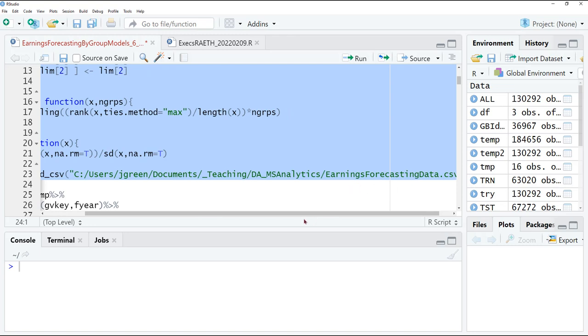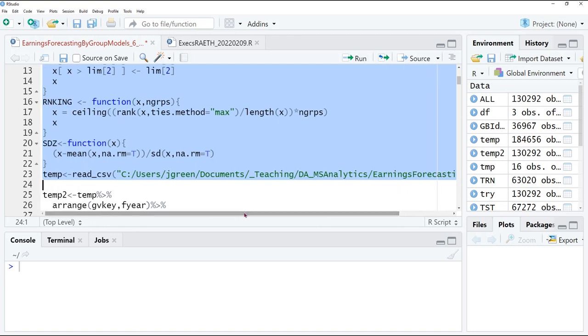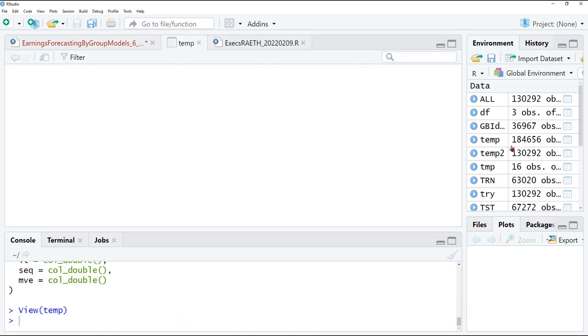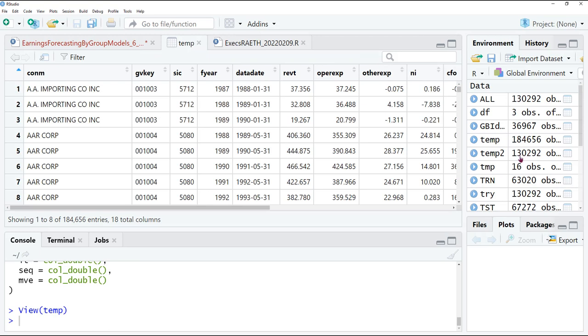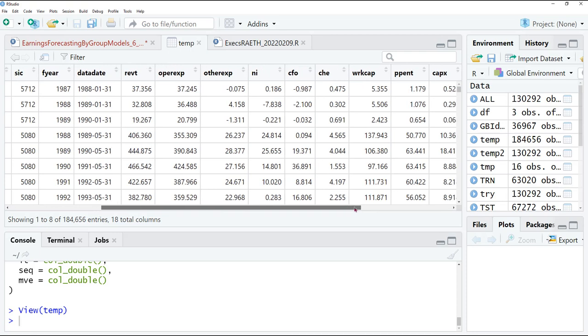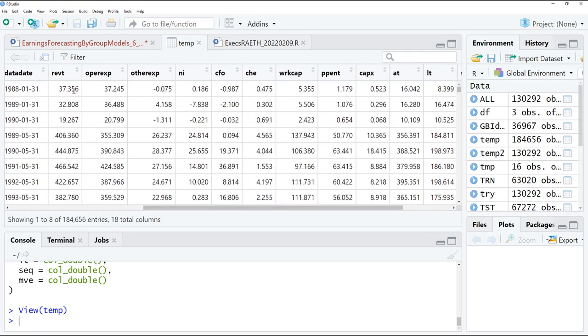It's earnings forecasting data that's a little bit different than what we've had so far, but overall very similar. So we can open up that data set and look at it. It's bigger, so we've got more years here in the data. We have the GV key again and the industrial classification code, fiscal year, but the items that we have are slightly different. So let me talk through them quickly.